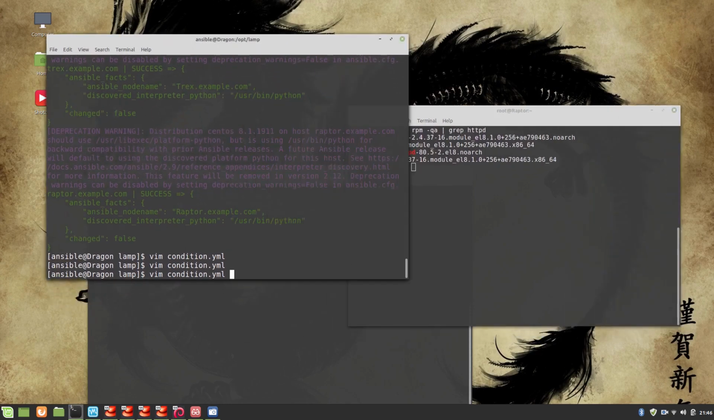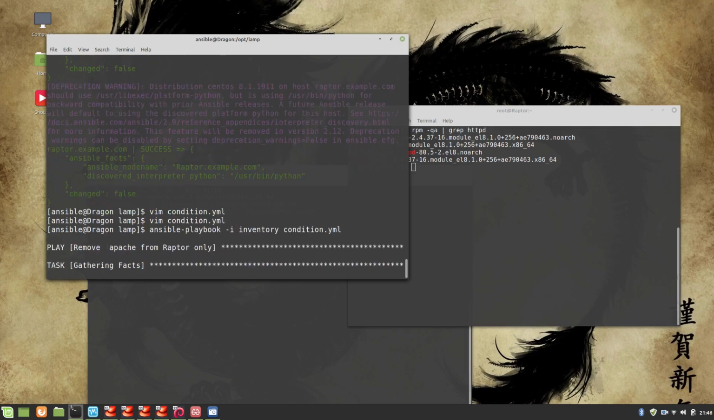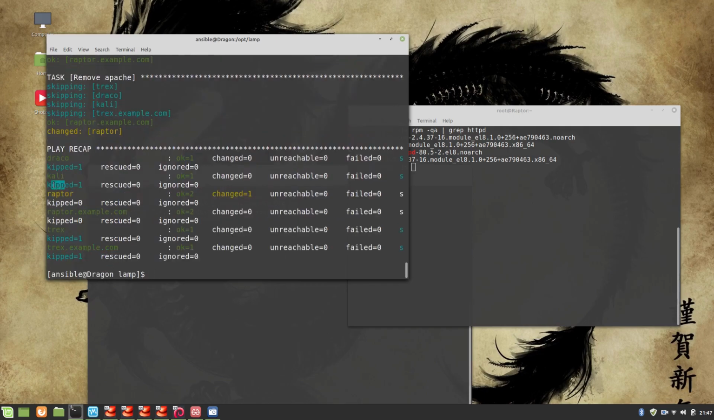Okay, so let's run that. Ansible-playbook. First thing is it should run properly. This time it should not skip. And you can see now it's not skipping. Here, perfect. So there's a change in Raptor, only Raptor.